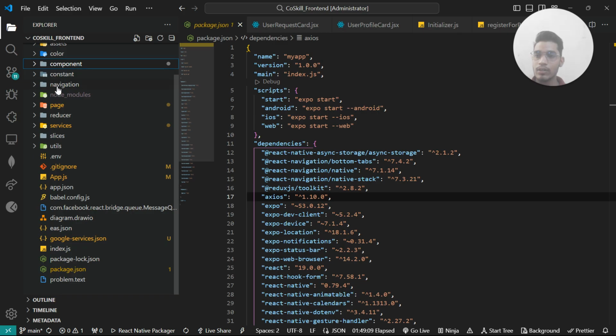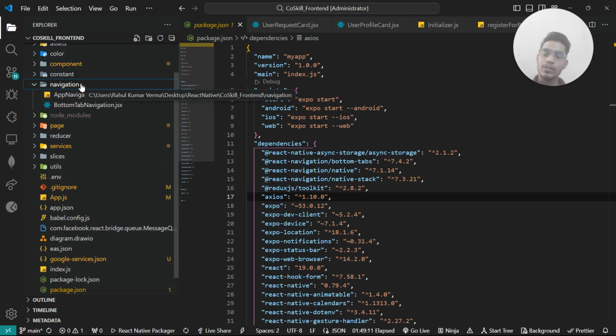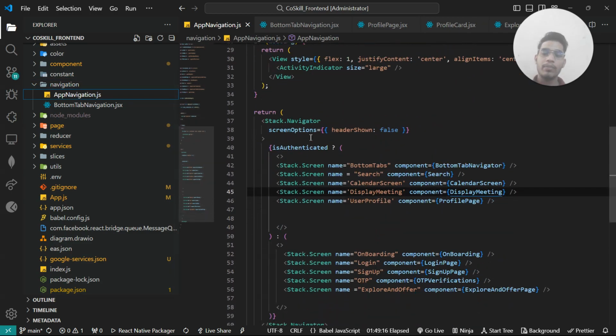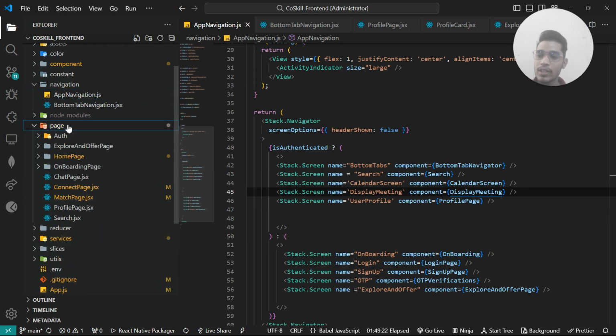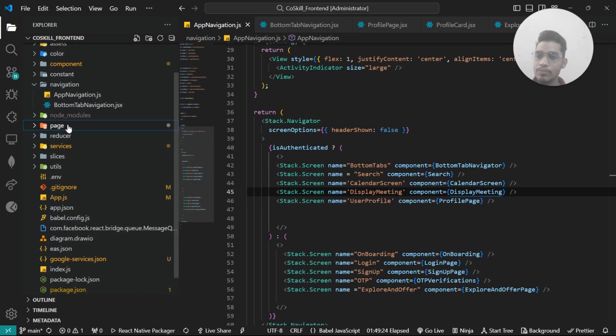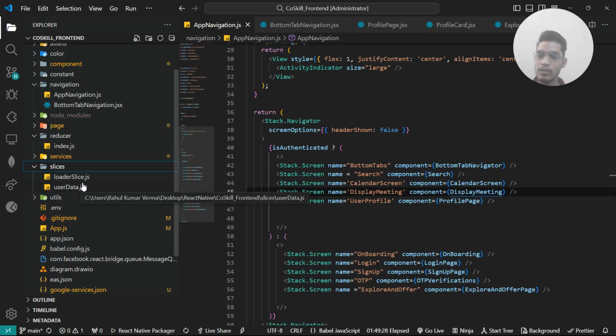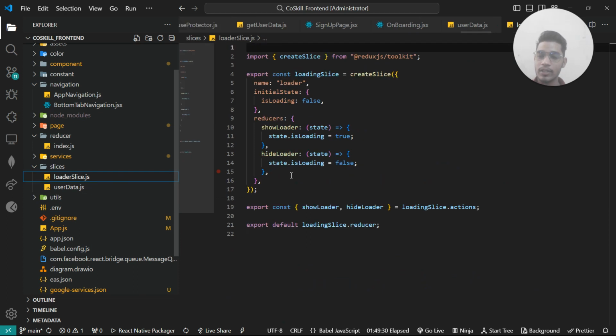In the navigation folder, it handles all the screen to screen navigation, like app navigation and bottom tab navigation. The phase folder contains all the screen related UI, and the reducer and slice folders have all the state management, Redux Toolkit management, like handling the loader slice or user data slice.